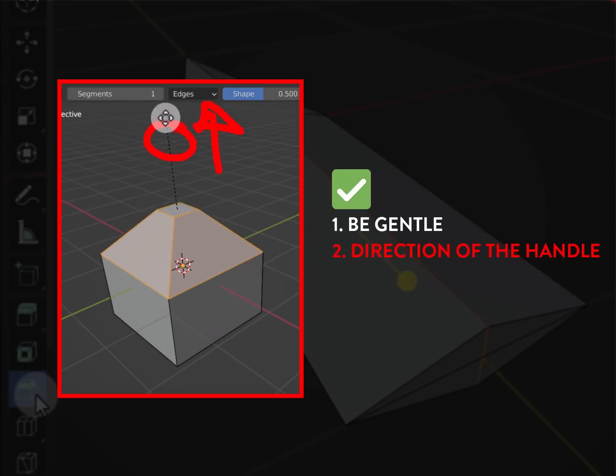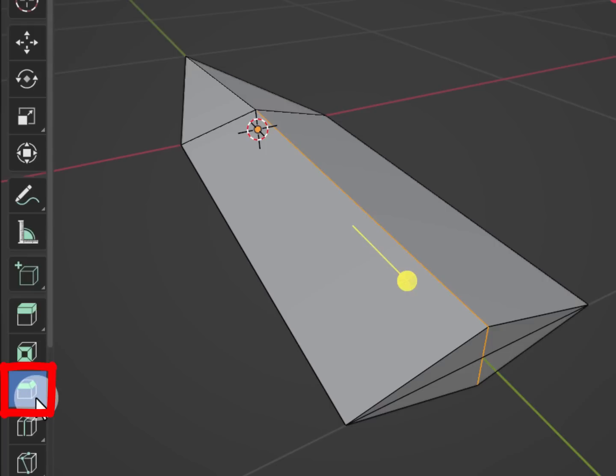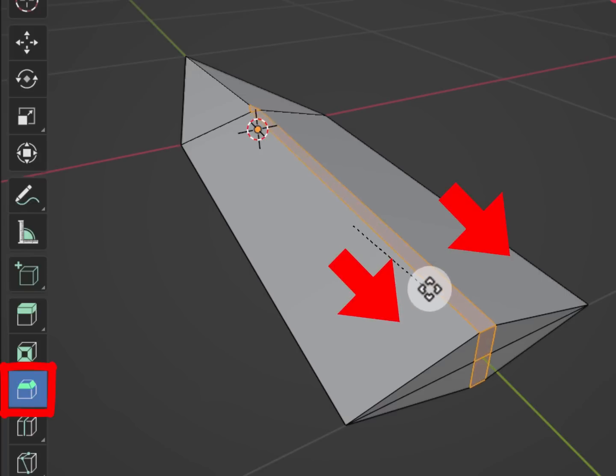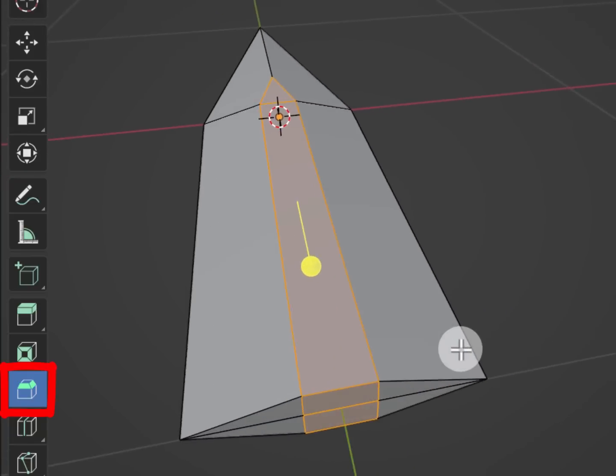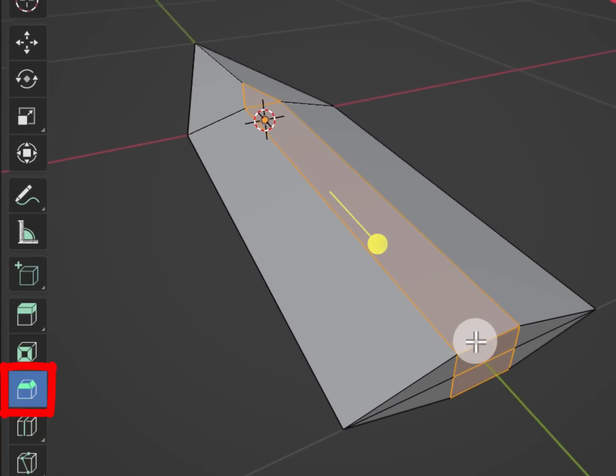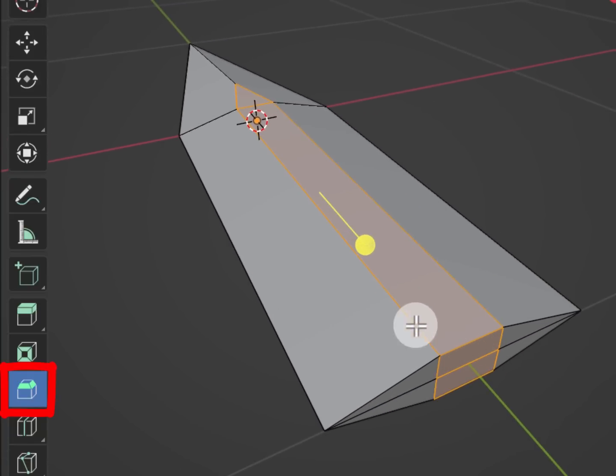Regardless if the direction of the handle looks like it's going the wrong way, drag in the direction it's going anyway. Okay, now it's your turn. After we have our edges selected and we've selected the bevel tool, we want to be very gentle with this. I'm just going to click and drag on that, and I'm roughly going to go about 30% of the way. Yours does not have to be perfect. It doesn't have to match mine exactly, but somewhere in that ballpark should be good.